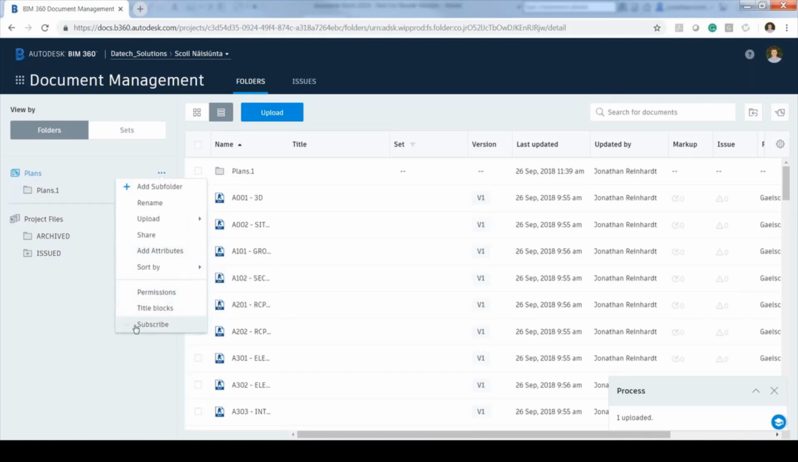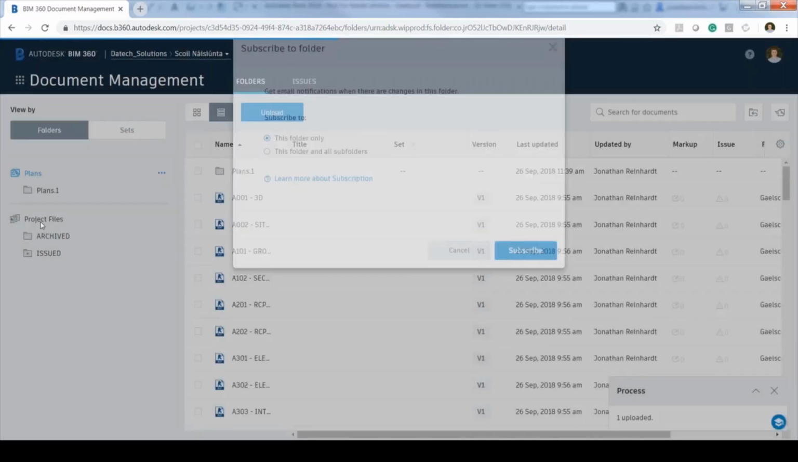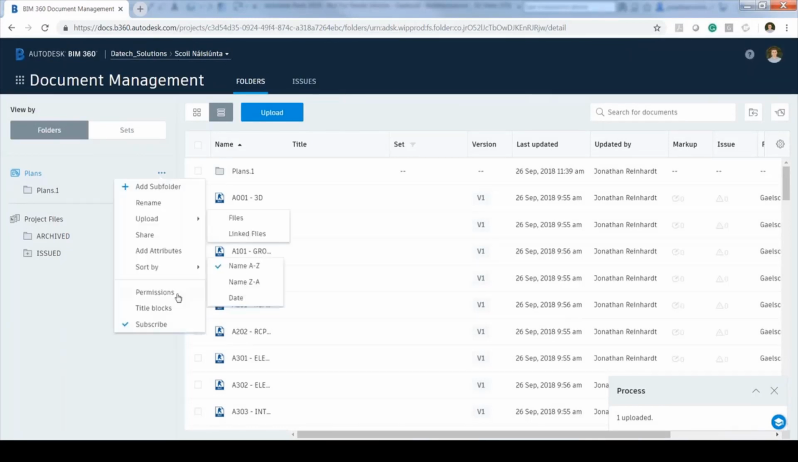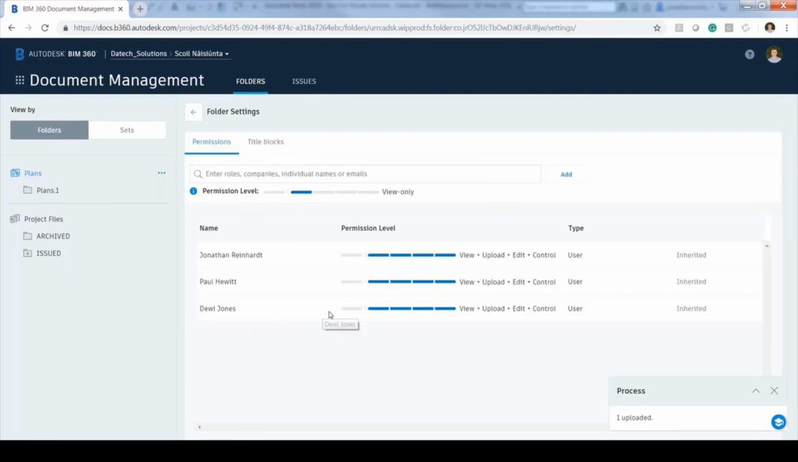So if you click subscribe on this, that means I will get an email notification whenever there are changes to this folder only, or this folder and all its subfolders. So I'm just going to say this folder only for now, because it might be only a folder that's related to me, for example, depending on my role in the project. And then within this, I can set permissions as well. So this is where you can set your permissions, and you can see all the people that have been added to this.